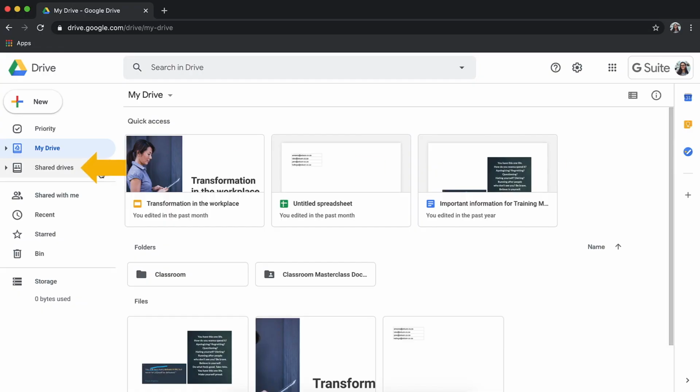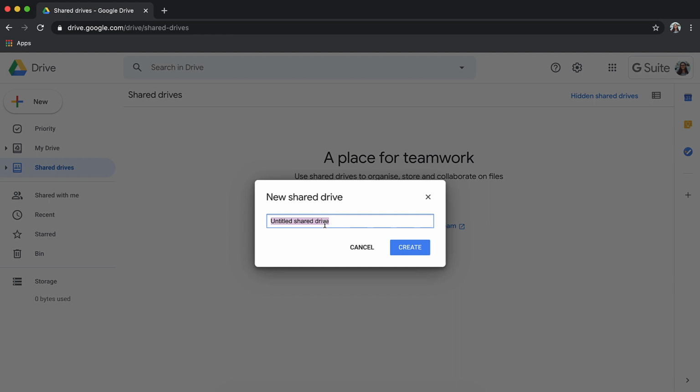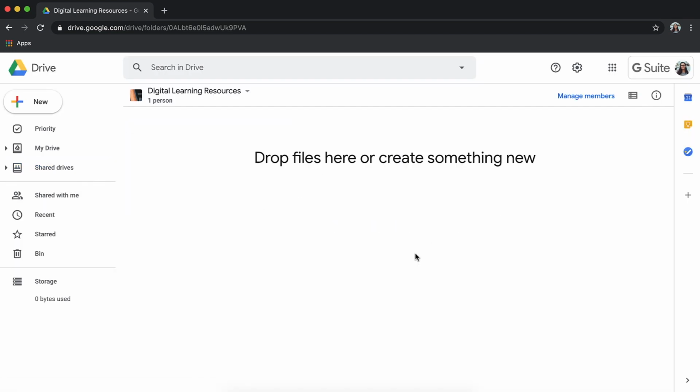Start by going to the Shared section of Google Drive. Select Create Shared Drive or right-click in the space and select New Shared Drive. Give your shared drive a name and select Create. This is the shared space for your team. Let's walk through the steps of creating your team space.